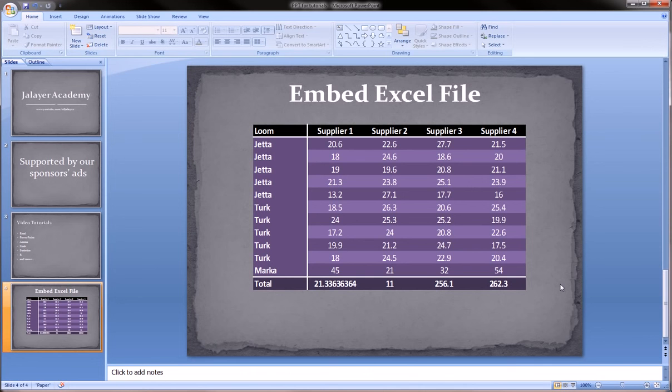Okay, so this is really cool and really useful. So I would recommend it if you need to present some spreadsheet information in your slideshow, to actually paste special as an Excel object as opposed to just regular paste. Okay, so I hope this was helpful.